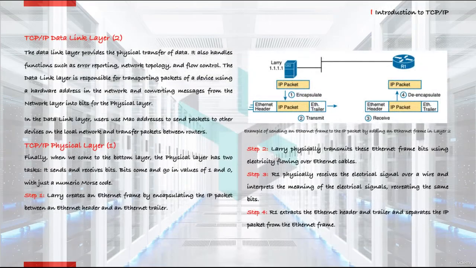On this page, let's look at the data link layer and the physical layer with TCP/IP. The data link layer provides the physical transfer of data, but also handles functions such as error reporting, network topology, and flow control.